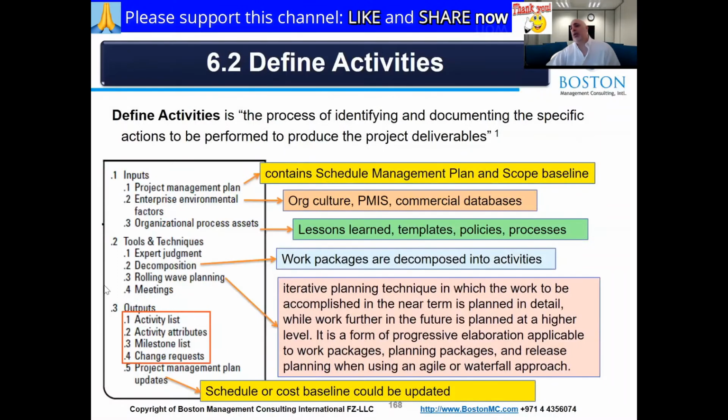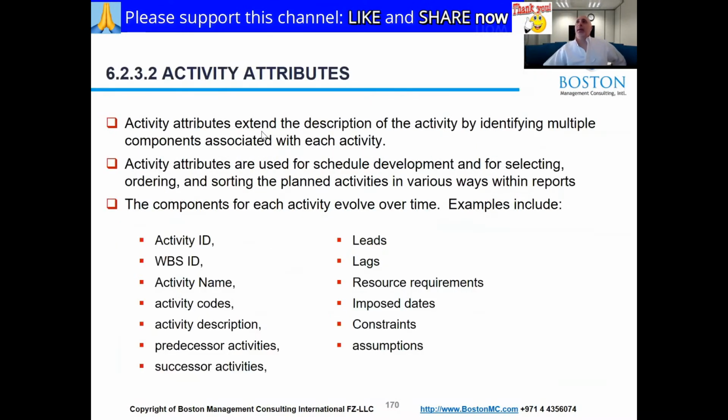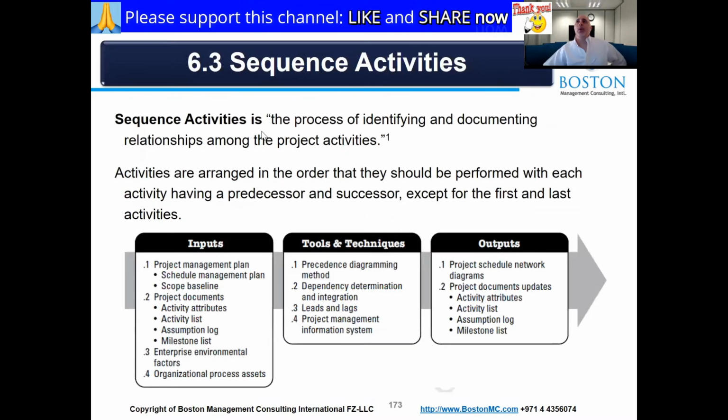Take things back into perspective. You see it here, the outputs on the bottom left: activity list, the attributes, the milestone list, and the change request. That's what you can expect when you define the activities. Once you define the activities, the next logical thing that you will do is you'll sequence them, which you've seen me do. I added dates. Typically, the dates you leave till later. Put the sequencing, like which one should happen first, which one should happen next.